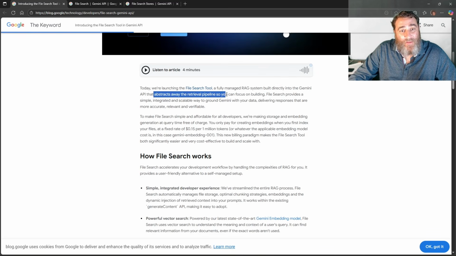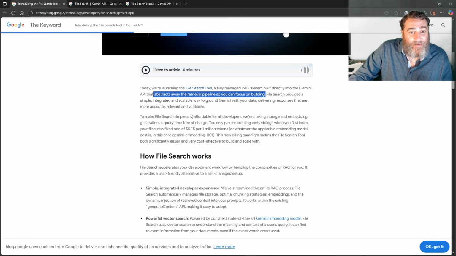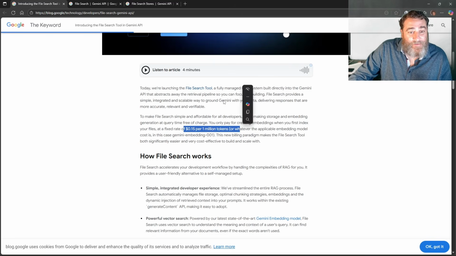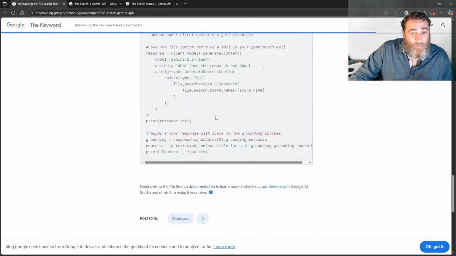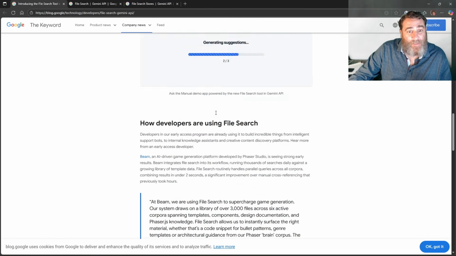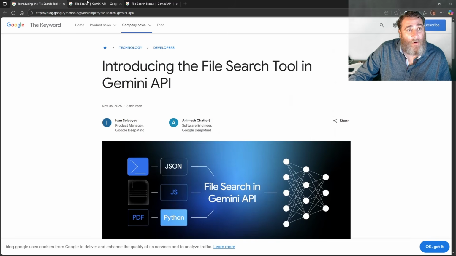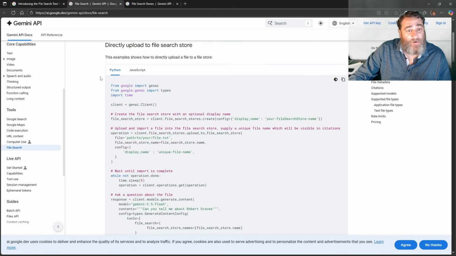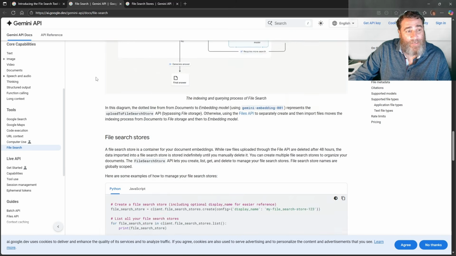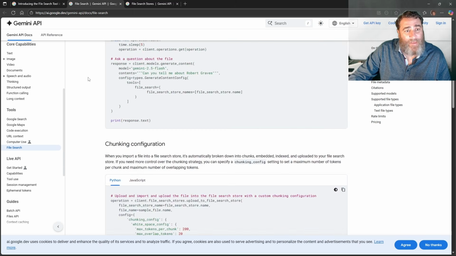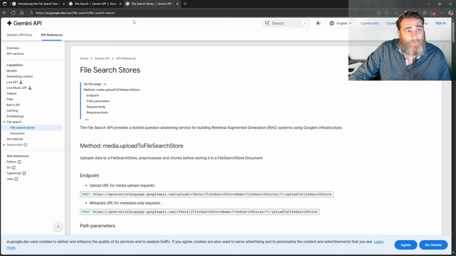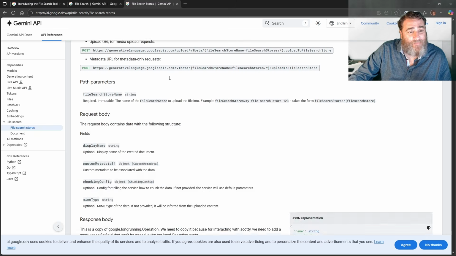It abstracts away the retrieval pipeline so you can focus on building, at a very cheap cost. This is something everyone should be excited about. So here's some initial information. Here is the file search, some details, more documentation under the Gemini API docs, and then if you really want to get into it, the API reference.